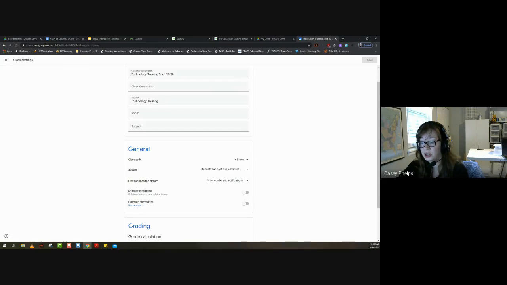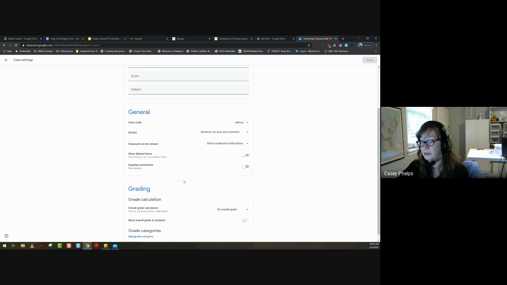Again, only teachers are going to see deleted items. I've never seen why that would be useful, but maybe you can come up with more examples than me. Then guardian summaries can be turned on and off if you plan on inviting parents. If this is a confusion for parents to also be able to see their own version of what kids are doing versus helping kids with what's going on in their actual classroom, I would keep that off for now. But you can see what that example is.